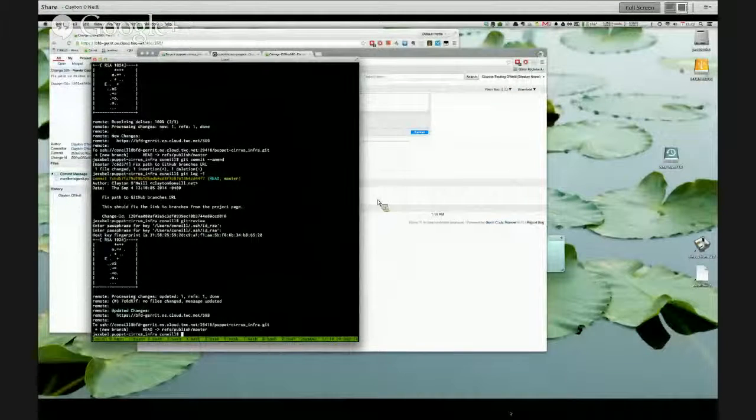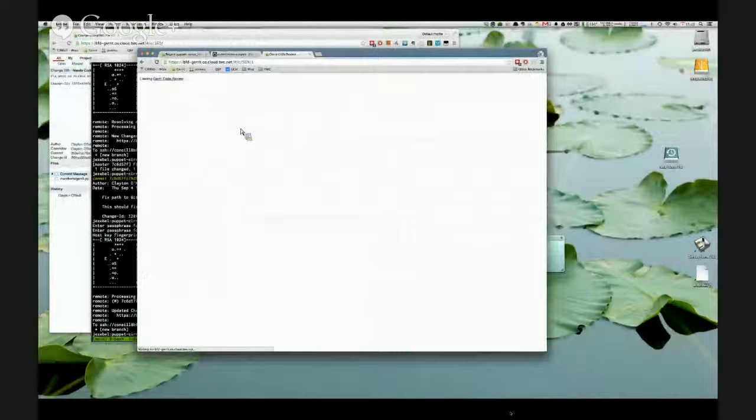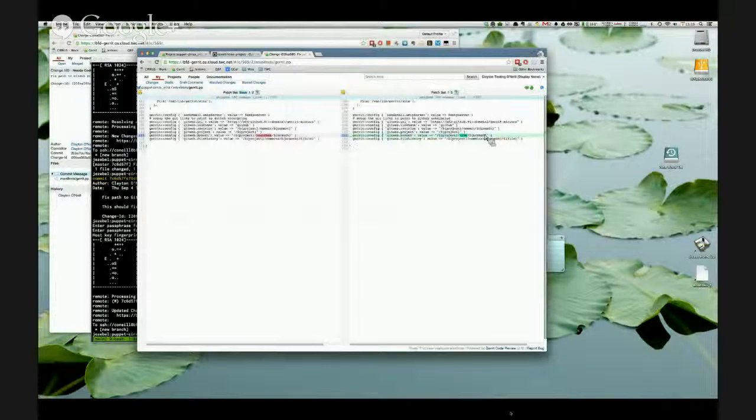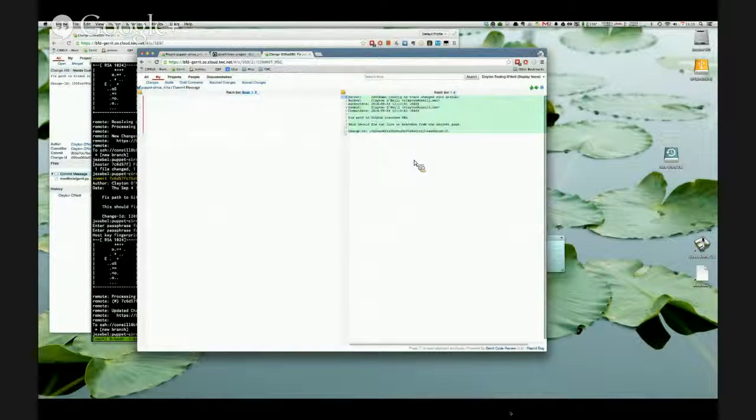Okay, and the URL is still the same, but what we'll see over here whenever we reload it, as you can see, there's patch sets 1 of 2. And we can go to 2. And you can go in here and you can see that the actual commit that's changed is basically the actual file that's changed. There's no difference.